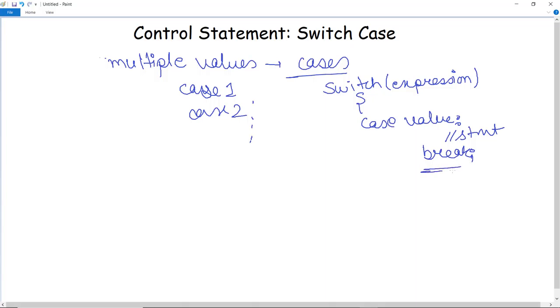Now, what is the use of this break statement? If a particular value currently matches the expression which needs to be checked, then why check all the other values when it has already matched? So the break statement automatically terminates the switch and comes to the end of it after printing the values. That is the use of the break statement.